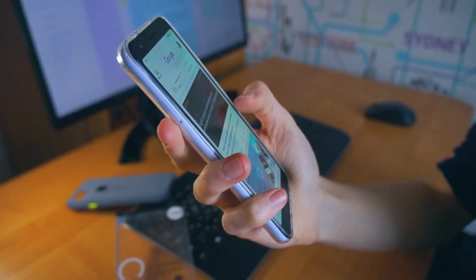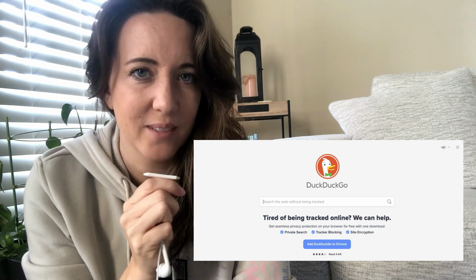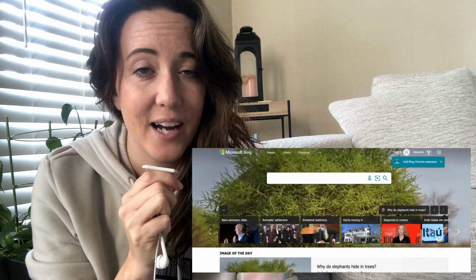Everything we are about to cover can be applied to searches on mobile phones, computers, or even across multiple search engines like DuckDuckGo or Bing. Now, having said that, I do recommend that you follow along using Google on a laptop.